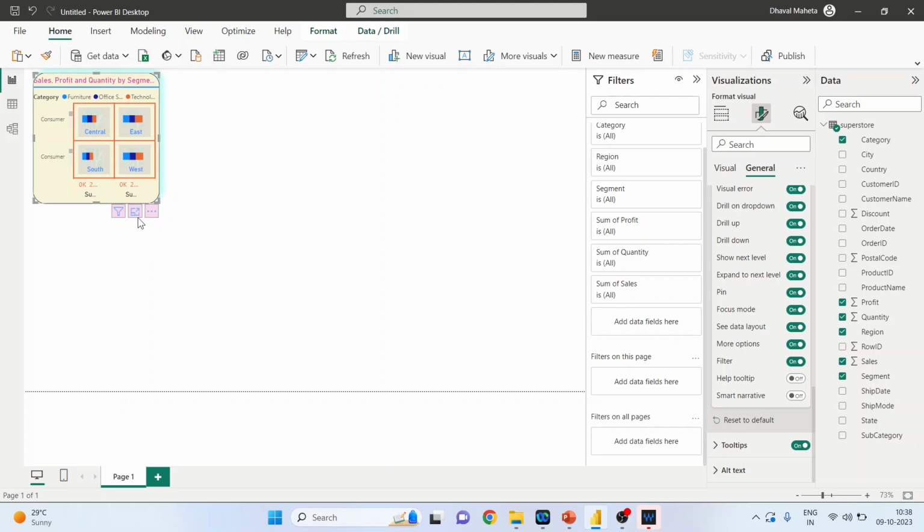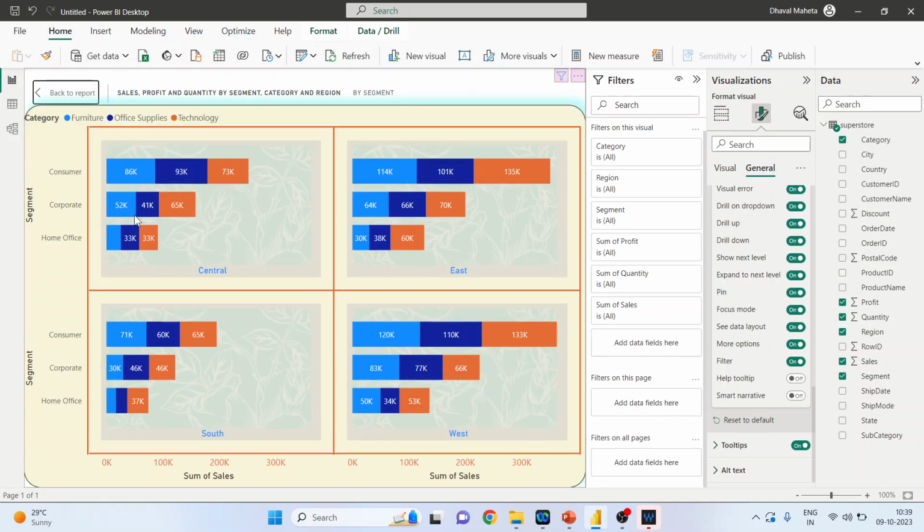Now click on this focus mode. So it looks quite amazing. Now what are the features which are available in the focus mode? So just click here. So it's overlapping. Yeah, you can see the colors. So we'll have to decrease the transparency.